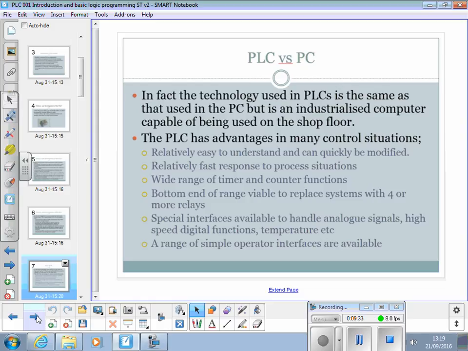And you can then also get special interfaces so that you can handle analog signals, and we'll have more about that at a later date. High-speed digital functions, temperature, and other types of control that are non-standard. There's a range of simple operator interfaces available, from a tiny little touch screen up to much bigger things as big as a normal PC monitor and so on, and then SCADA systems beyond that. Okay.